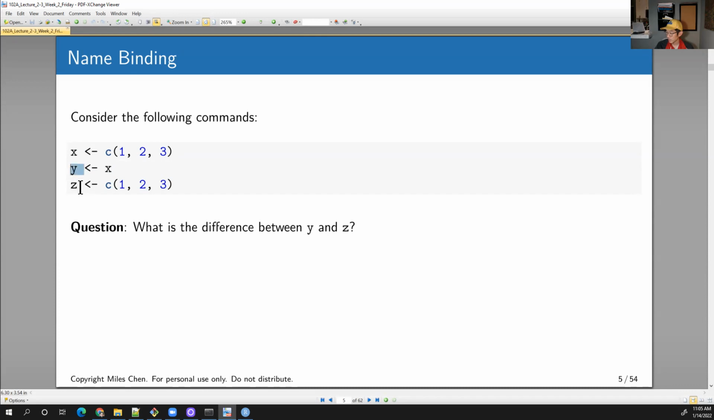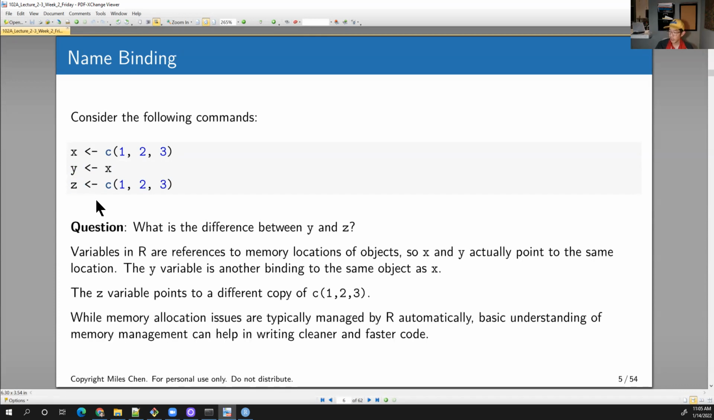What's the difference between y and z? Okay, they both have the values 1, 2, 3, but they're actually two different objects that happen to have the same value. So again, variables in R are references to memory locations of the objects. So the names x and y are pointing to the same object that has the value 1, 2, 3. And z points to another object. There's another object in memory that happens to contain the values 1, 2, 3, but it's a different thing.